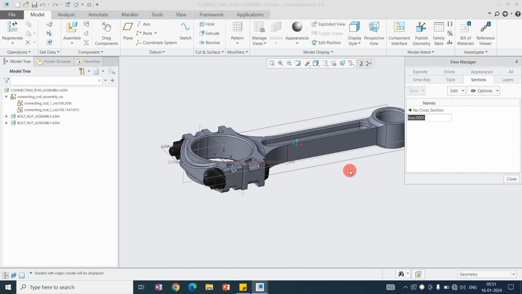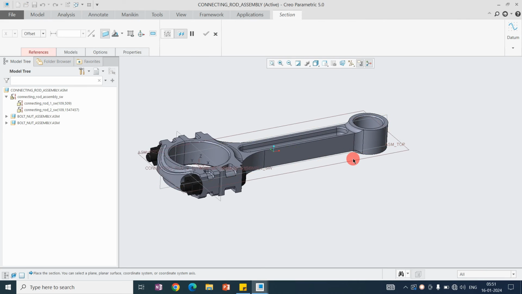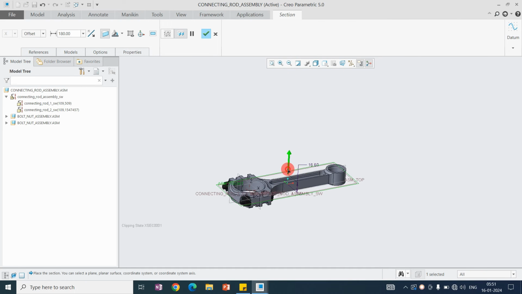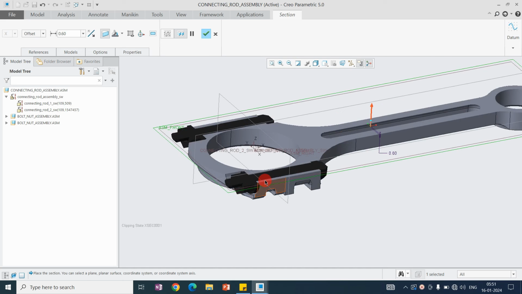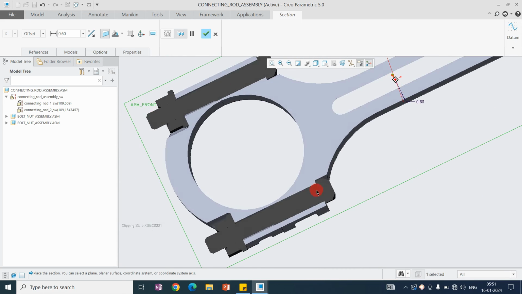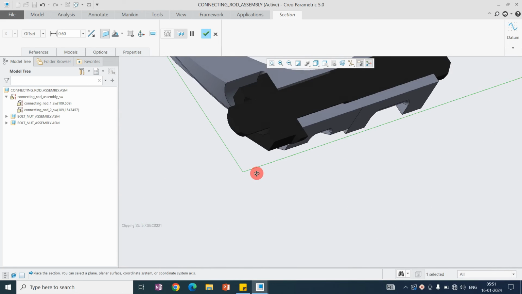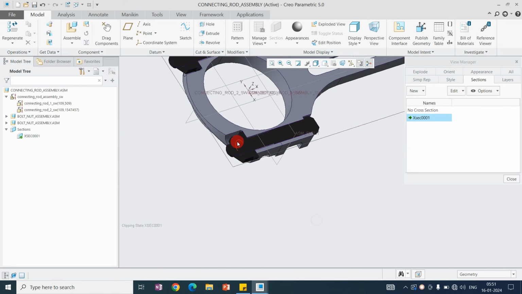Like in the planar, we just need to select the planar surface or the planar plane. Actually, here we can see whether the parts are properly mating or not. Like that we need the section here.